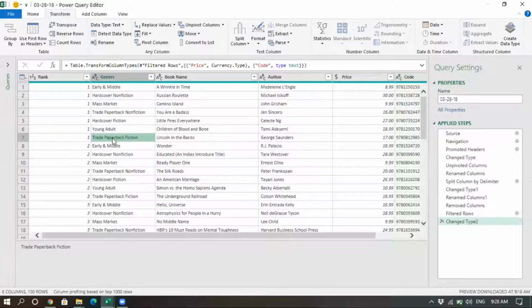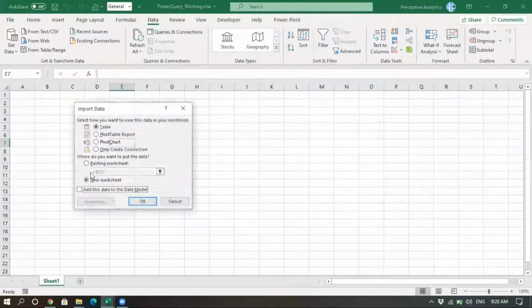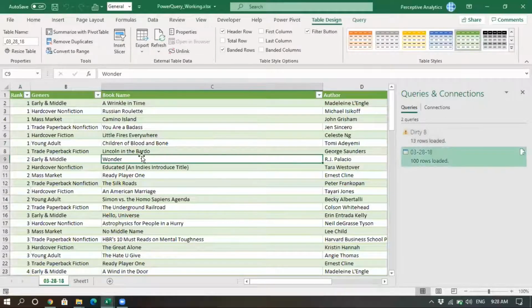I think there's a data connection issue. I think the final step, we basically need to load this into somewhere, right? Either into a Power BI or into an Excel worksheet. So let's load this into Excel first. Okay, I'll load it as a new worksheet. Click OK. Done.